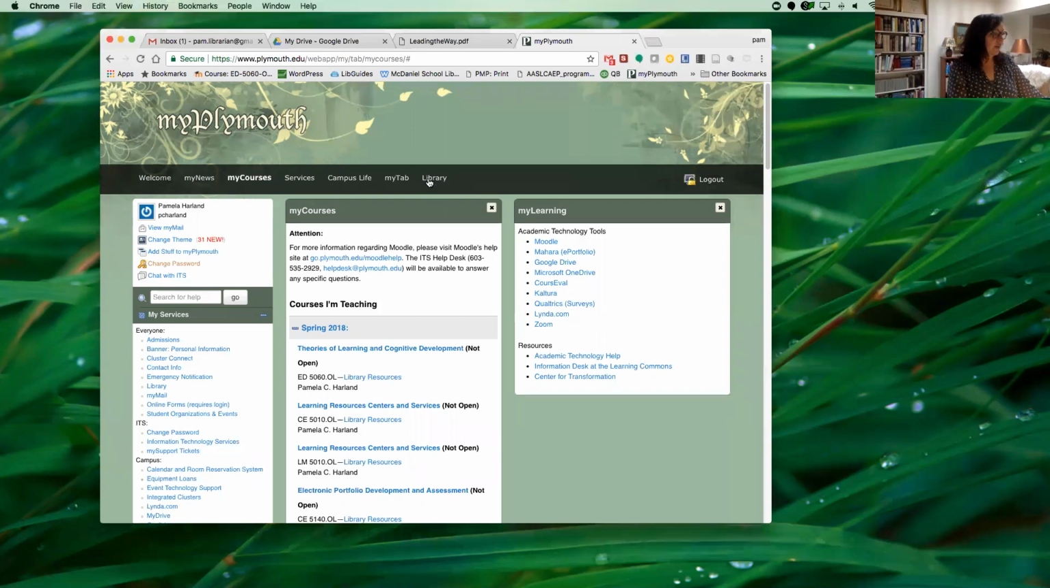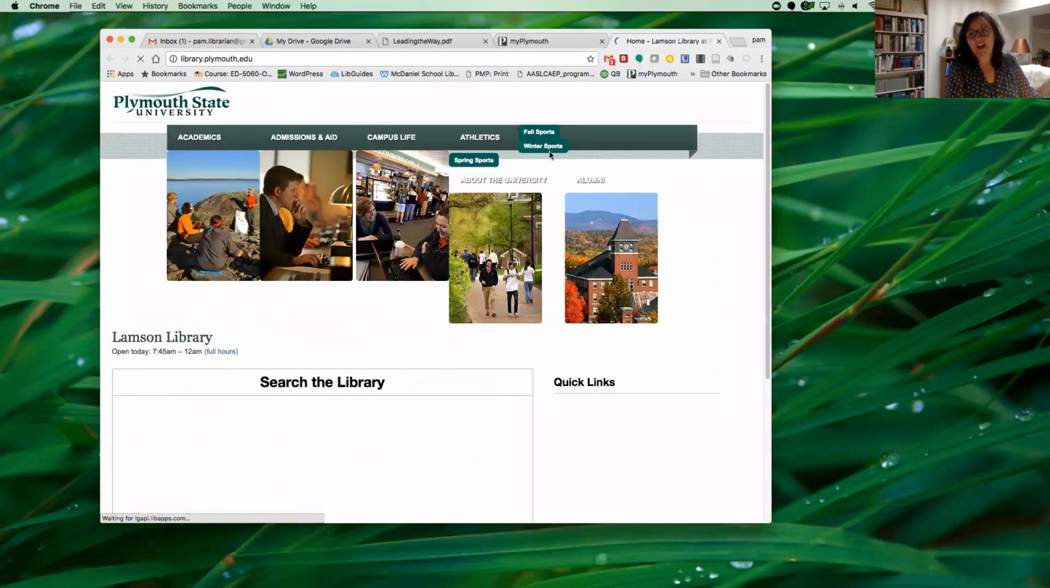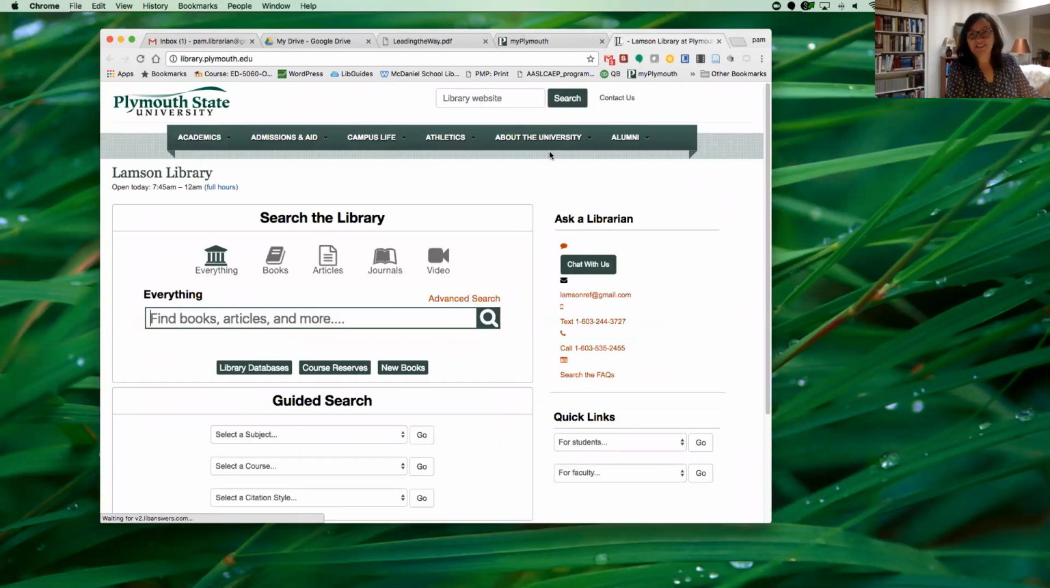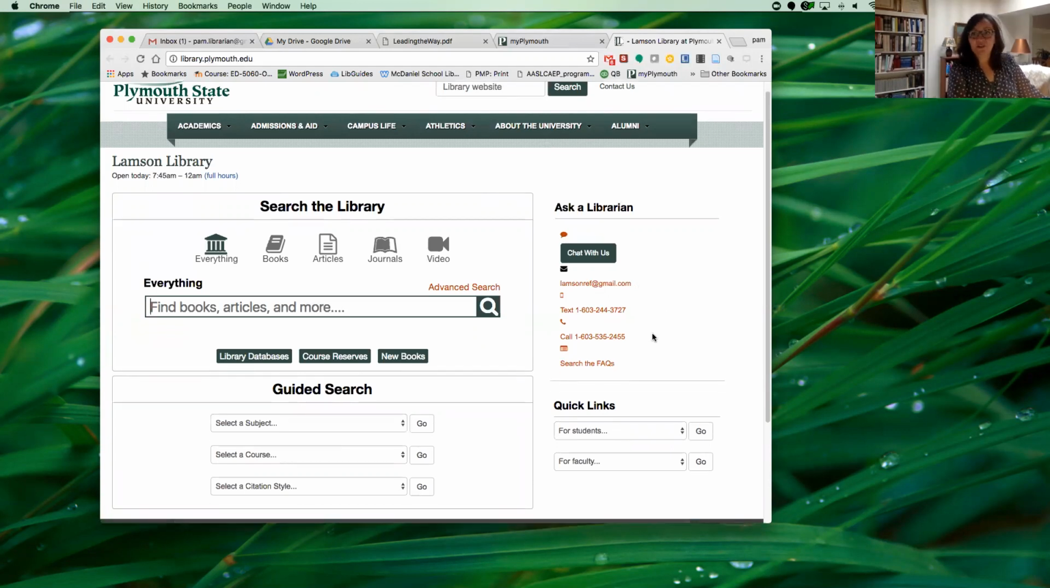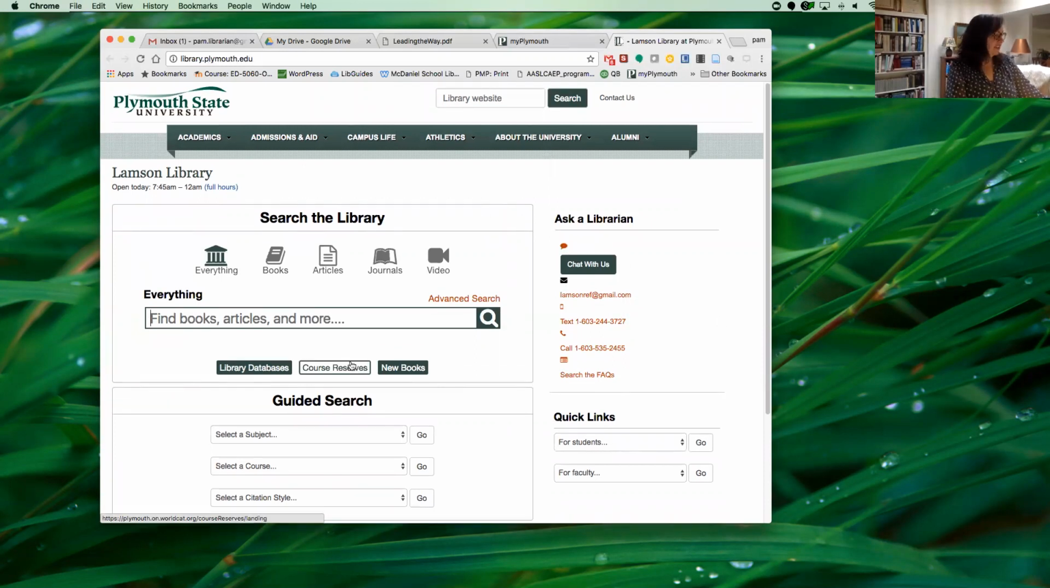We're going to click on Library, and it opens up a new tab that takes us directly to the Lamson Library. On the right side, you'll see some links for contacting the librarians, which if you get in a pickle, if you can't find something, even if you feel like it's a dumb question, they have librarians standing by waiting to help. So don't be shy. Reach out to them however you want to. They have many choices.